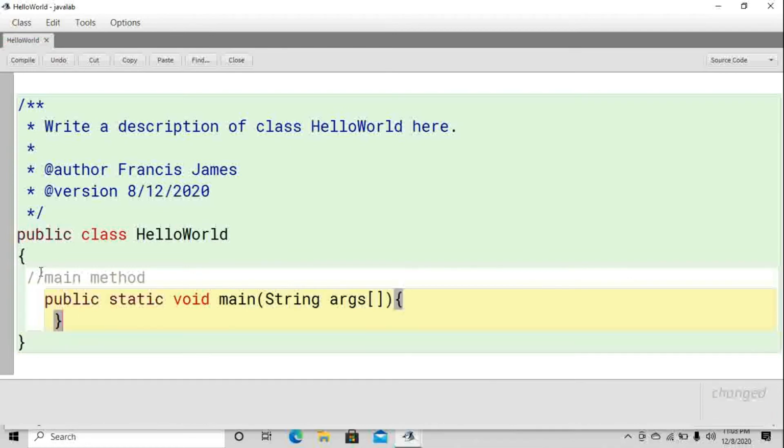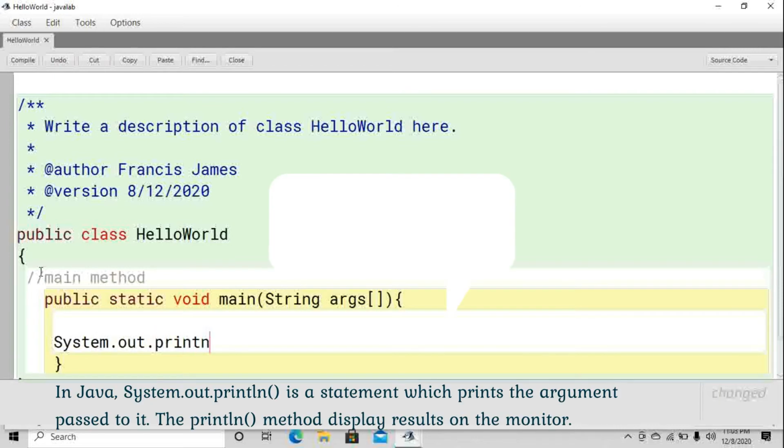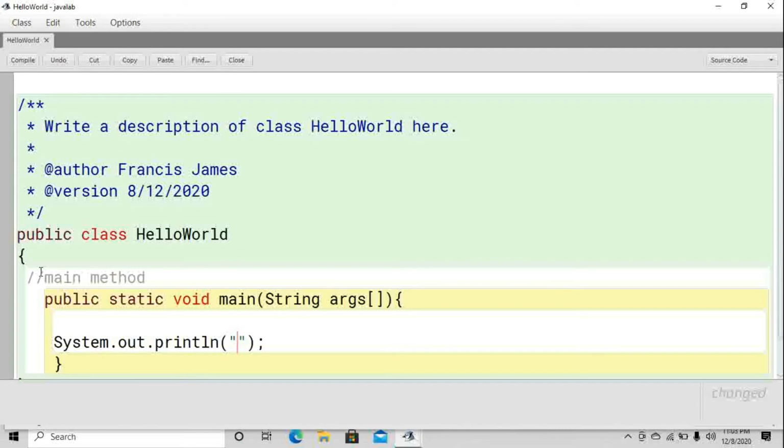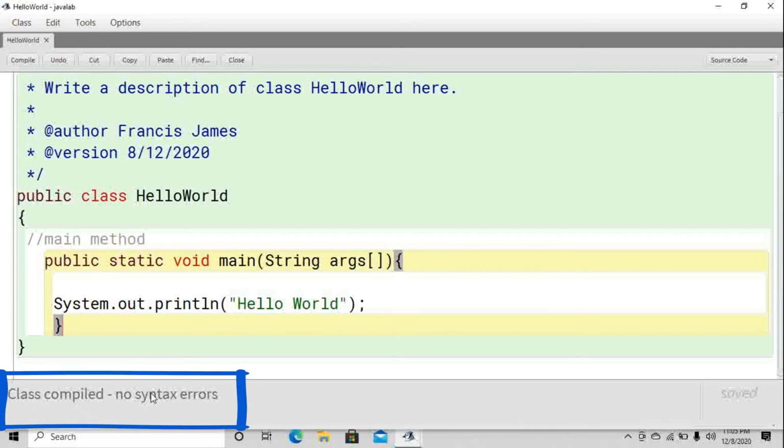Alright, now we've got a class called HelloWorld, a main method, and the System.out.println method, which prints the text. Now I'm going to click on the Compile button, and in this case the program was error free, so this message is appearing: class compiled, no syntax errors. Thus you are ready to execute your program.